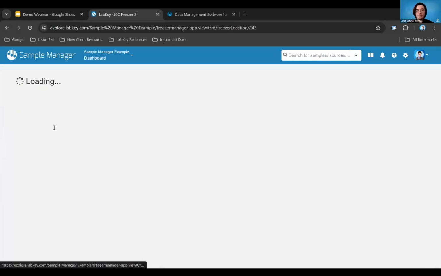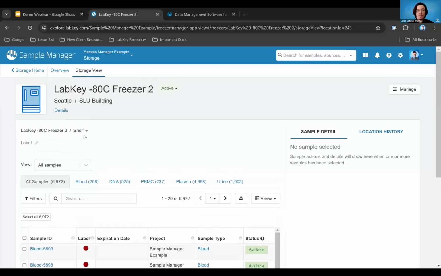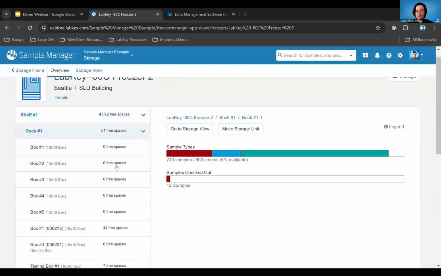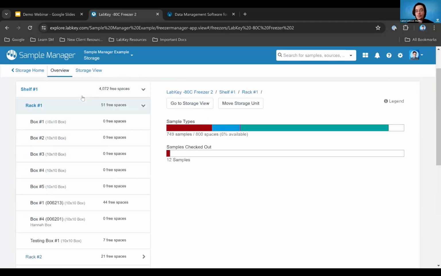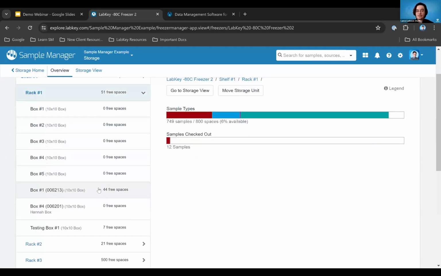We can also customize these different freezers to have as many different shelves and racks as you may need, just to make sure that we're working with what your reality is. So here, when I'm looking at this freezer's build, I can see on shelf 1, I have free space, rack 1 has this amount of free space. And we can see a lot of these boxes currently don't have any free space, but box 1 with these parentheses has 44 spots. So when you're checking samples in and out, super easy to find where you need to put these samples.